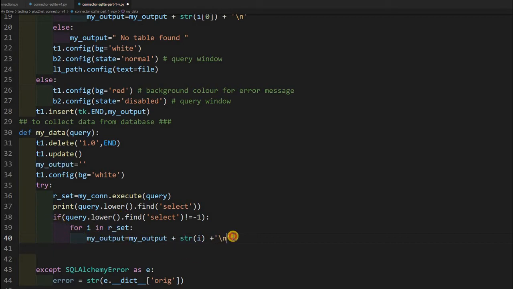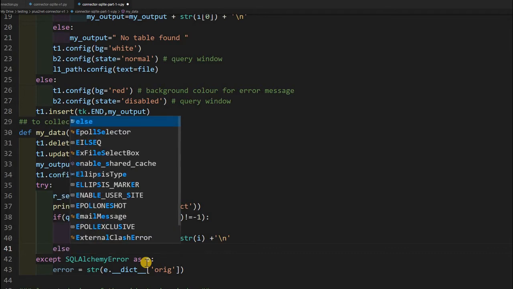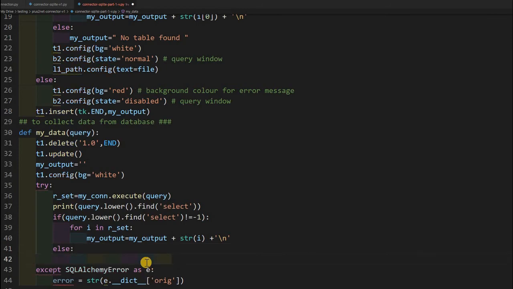What I am doing is, if it is a select query, show the records. If it is not a select query, then what? Let me bring it up. Here, sorry, before that, here it will be coming. Else, my output equal to rows affected.